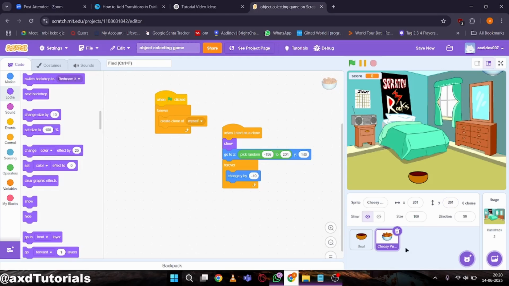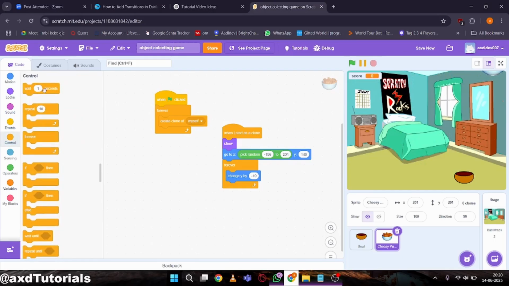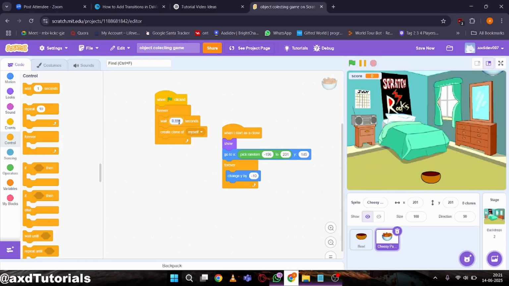It's not very obvious, and then we can start the, oh, forgot one thing. You should probably add an amount of time until the next one comes. So make it 0.15 seconds and still not enough. Make it 1 second. There we go. And one should spawn.